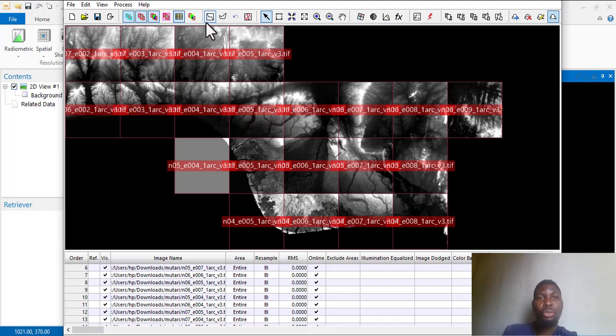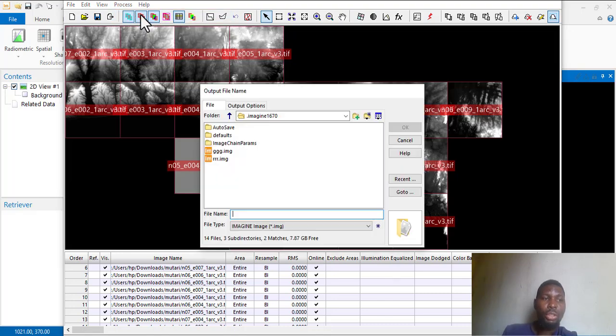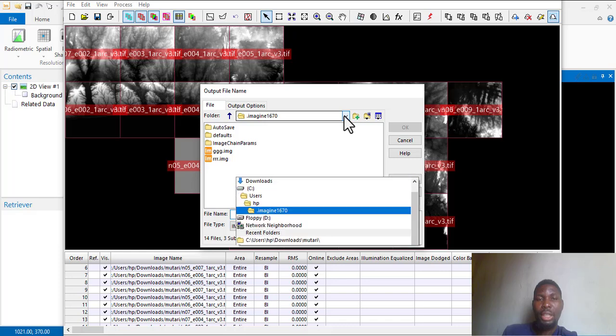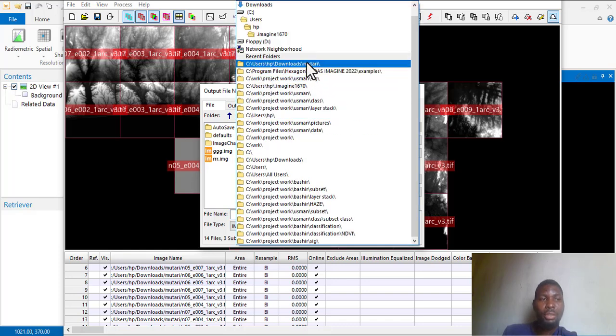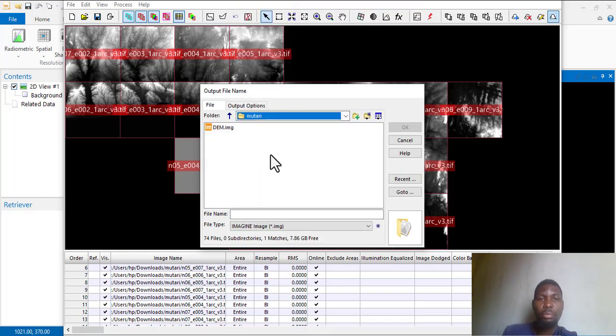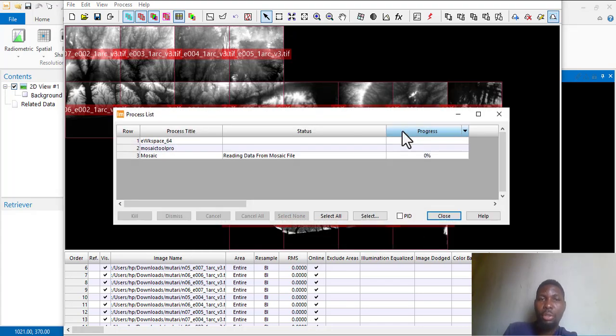Once you've checked which of the parameters you need to set here, the next thing to do is to come to Process and then run Mosaic. When you click on Run Mosaic, you select the folder to which you want it saved. In this case, I'll just name it DEM1 because I already have a DEM, so I'm sorting to have a different name. Once you select the name, it will begin to process.